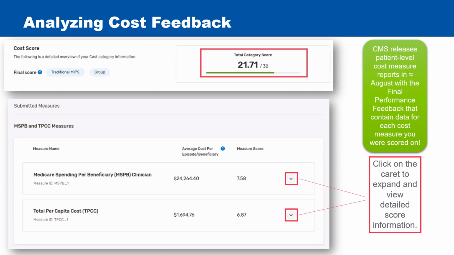So now that we've looked at how the cost category is scored overall, let's take a look at what you'll find when you drill down into those cost feedback details. At the top of this section, you'll see your total cost category score. In this example, 21.71 out of 30 possible points. Below that, CMS is going to list the specific cost measures that you were scored on. In this case, the clinician received scores for both Medicare Spending Per Beneficiary Clinician and Total Per Capita Cost. Each measure will display your average cost per episode or per beneficiary, along with the measure score that contributes to your overall cost category score.